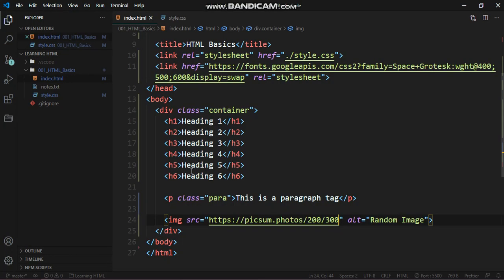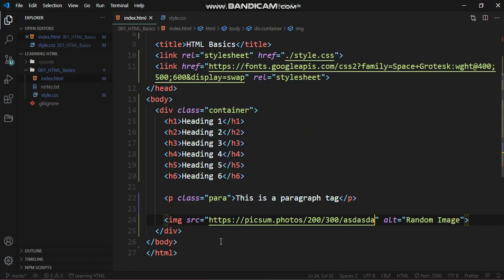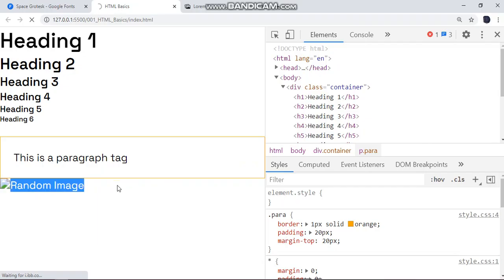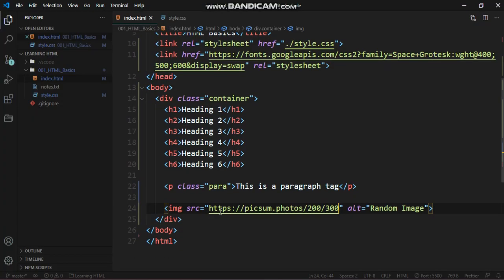So what we have done is, let's give it a wrong URL, something like this. See, this 'random image' text is displayed. If the image is not there, then this 'random image' text will be displayed. Let's get back to normal. Okay, our image is displayed.